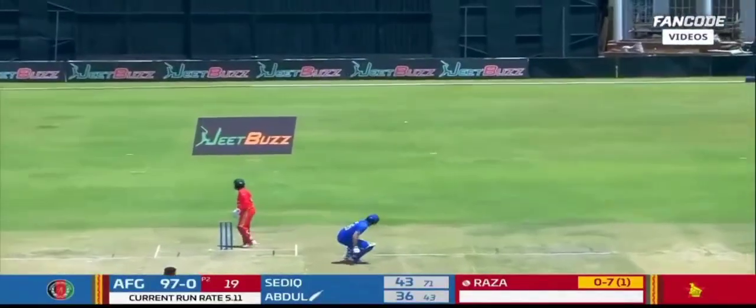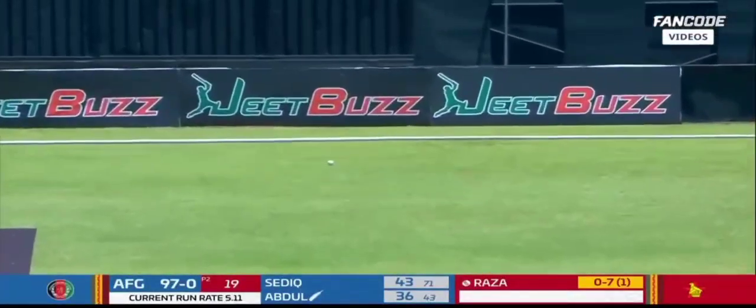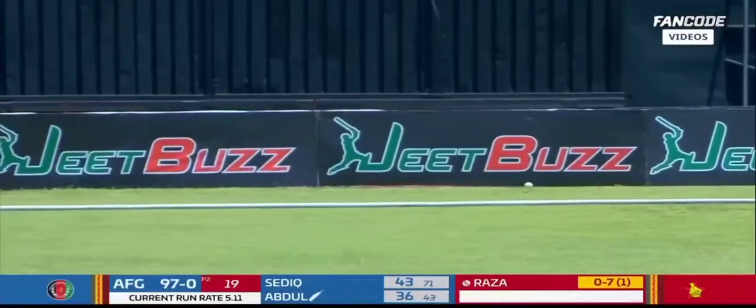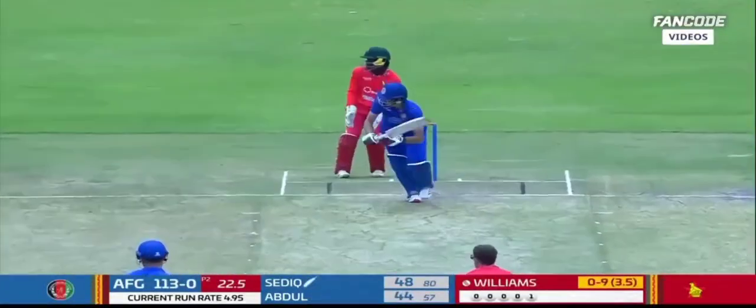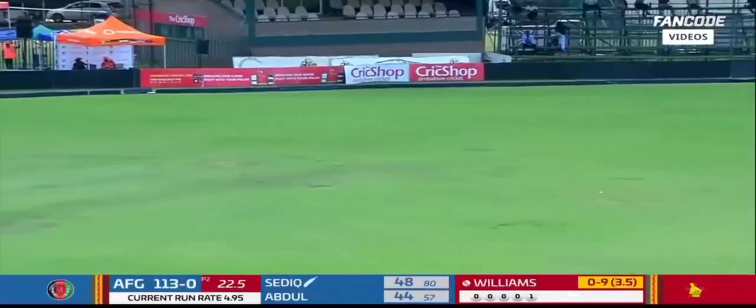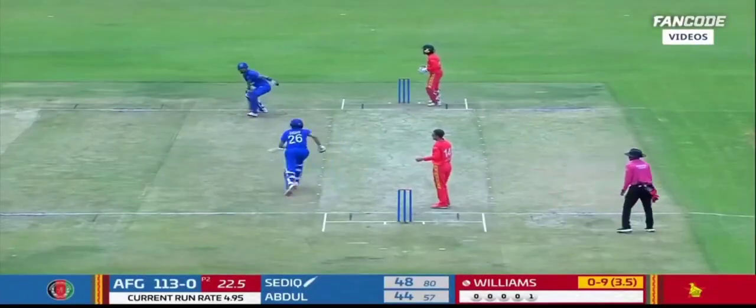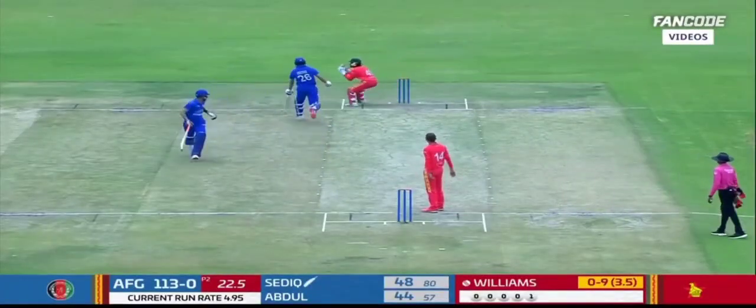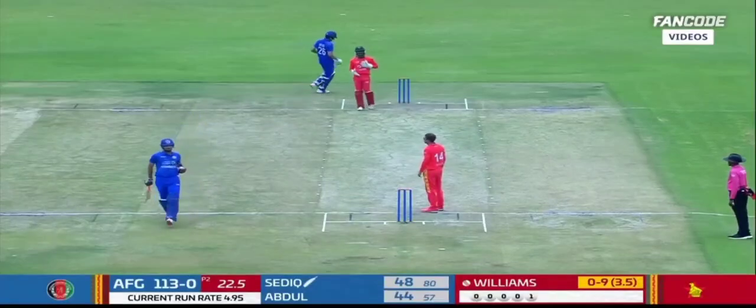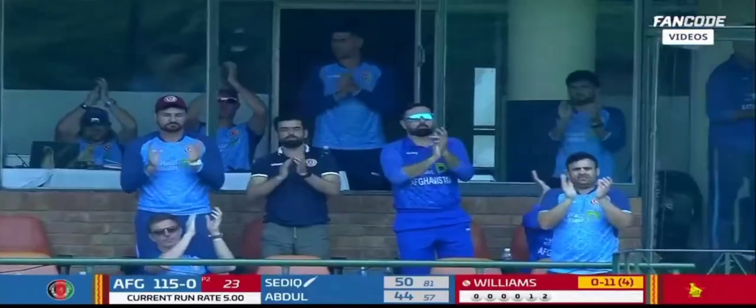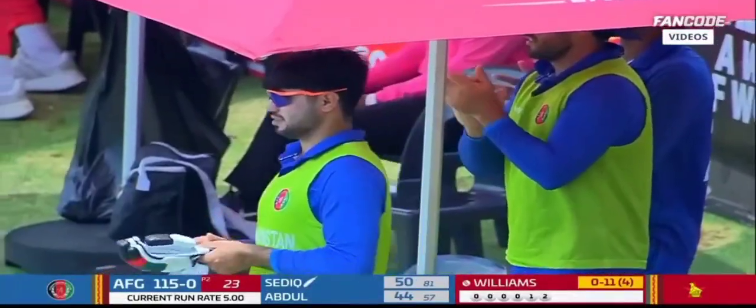Down the leg side. That should run all the way, and it does. Nicely worked away on the onside. Should be going back for the second. Bit of hesitation, eventually goes back for the second. And it's a half century for Siddiq, first in one-day international. 23 overs gone, 115 without loss.